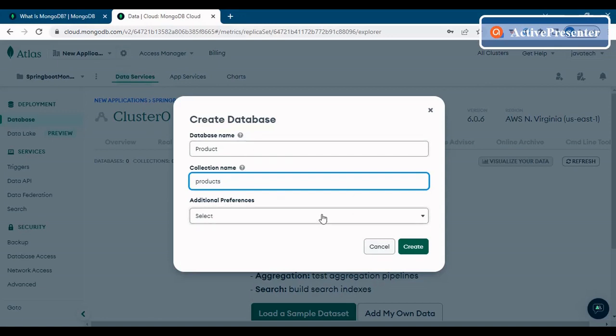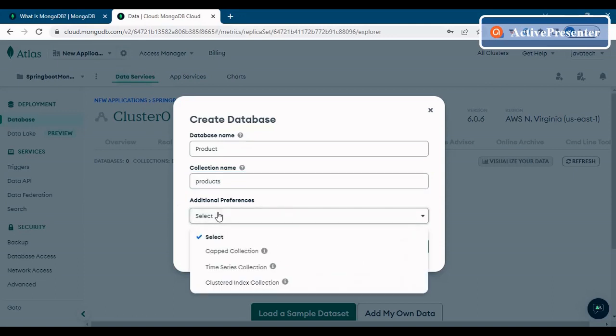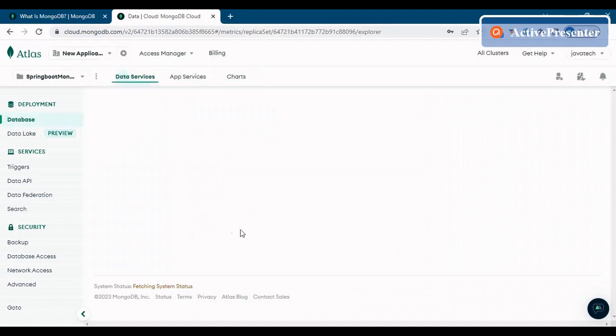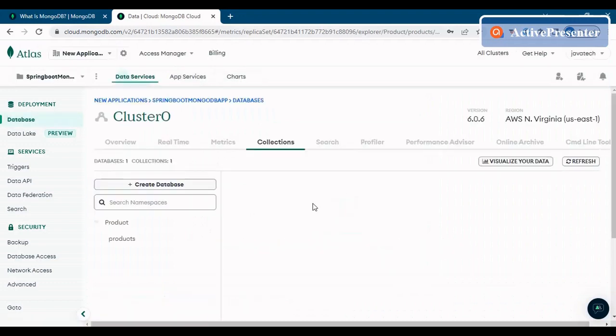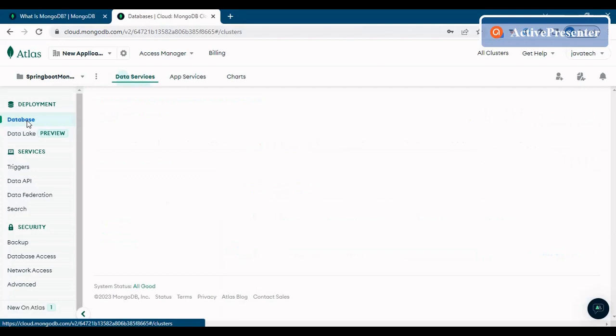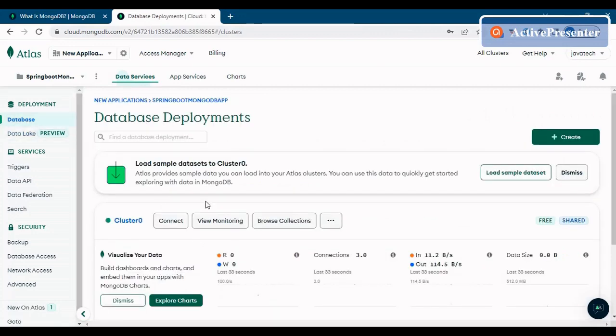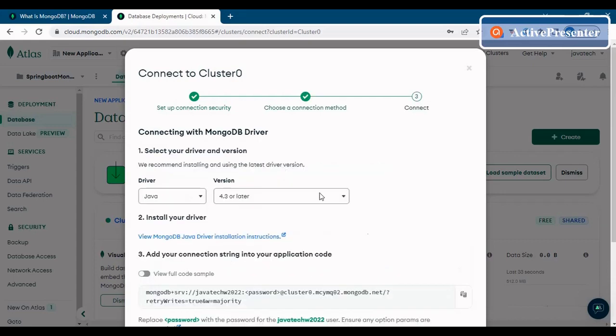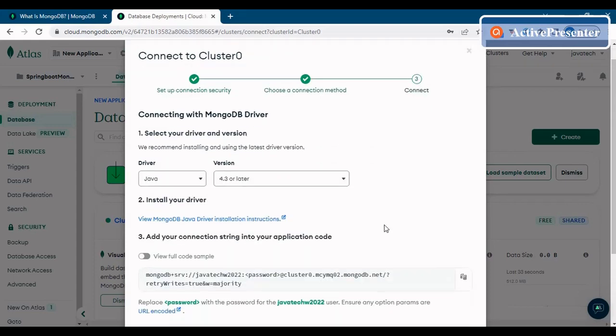You don't need any additional preferences, so you don't need to select anything here. You can simply say create and the collection would be created here, right? Now the collection is ready, your database is made, everything is ready. Now what you have to do is go again to database, click on connect, click on drivers, select Java and copy this URL.